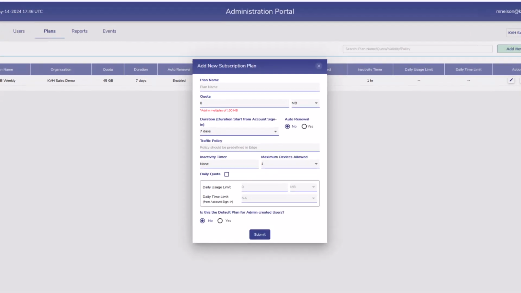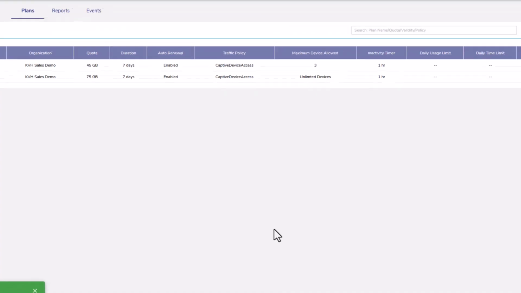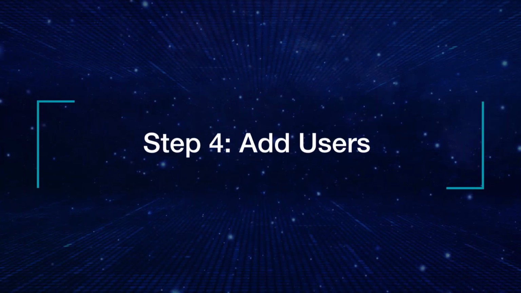Let's create a second plan for senior officers. For this plan, we will grant a higher quota of 75 GB per week and permit unlimited devices. Now that the plans are created, it's time to create users.